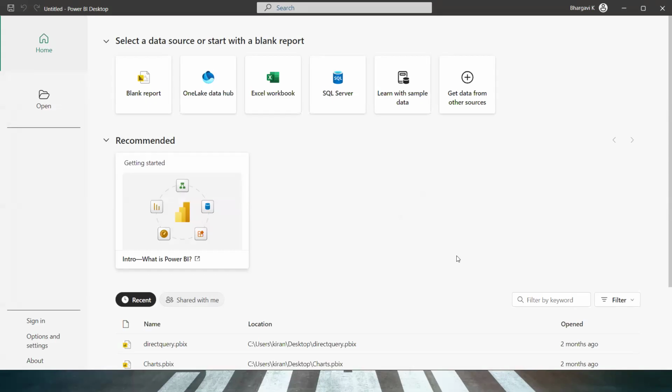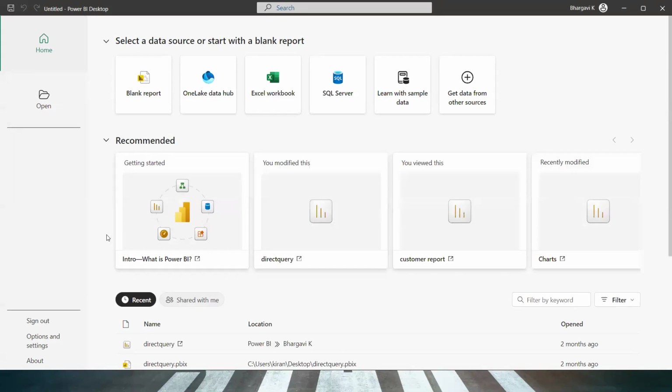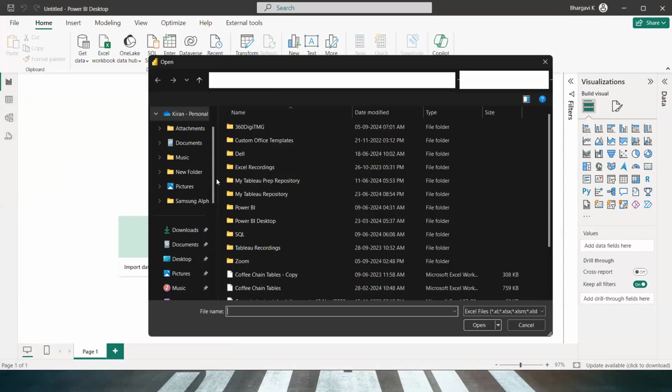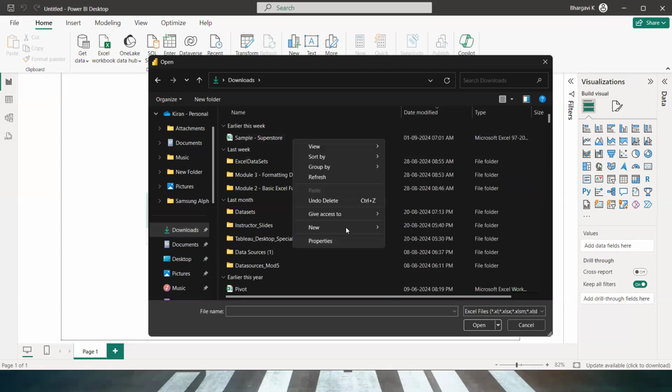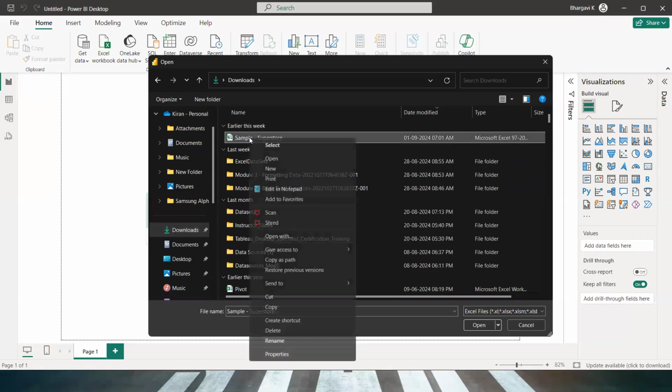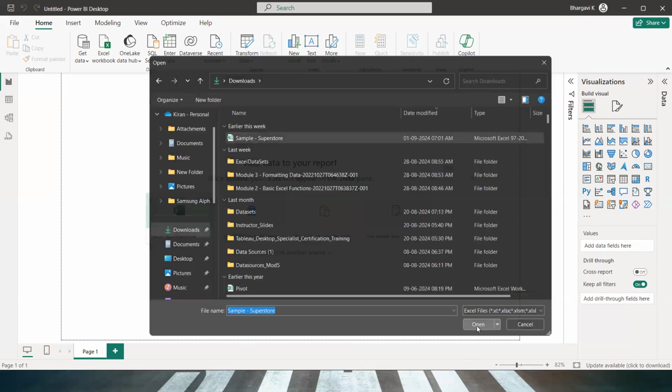When you open Power BI, after you have installed, of course, this is what the home page will look like. And here also it is important that you connect to the data. Suppose I have to connect to an Excel. I'll choose Excel, and then I'll connect to the same file, sample superstore, and click on open.